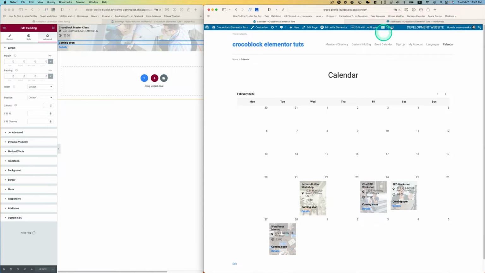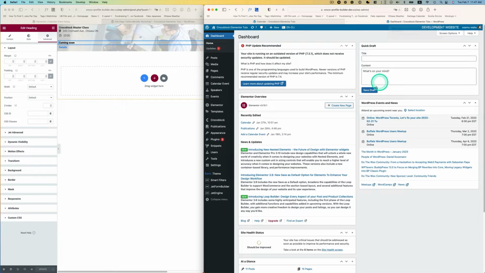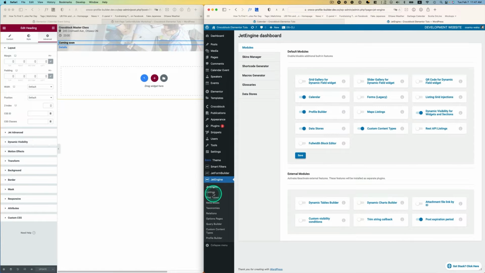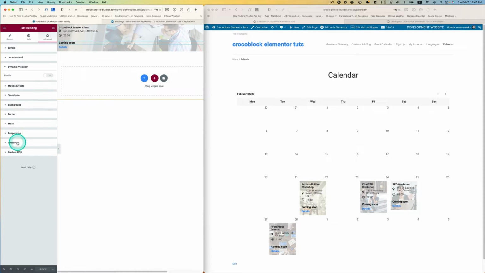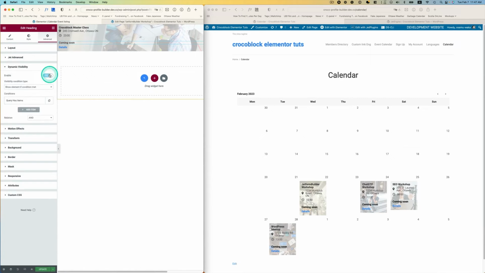Oh, by the way, in order to use dynamic visibility, you have to go to JetEngine here and make sure that the dynamic visibility for widget and section is enabled. Then you will see this option here. I'm going to click that and you can enable this. In my case, I'm going to hide this coming soon label here, so I'm going to hide element if condition met.